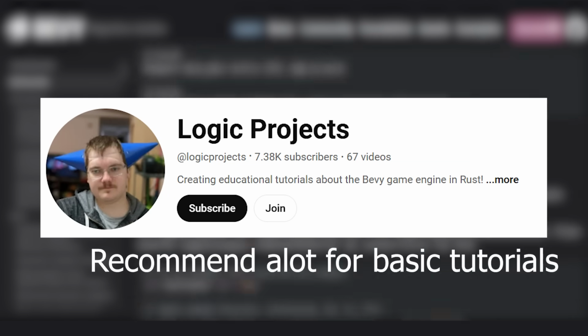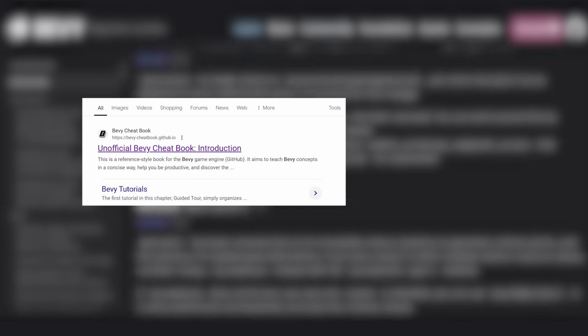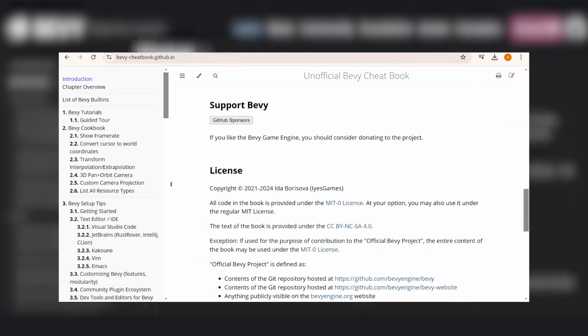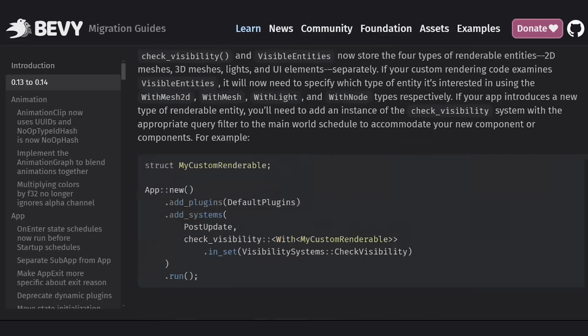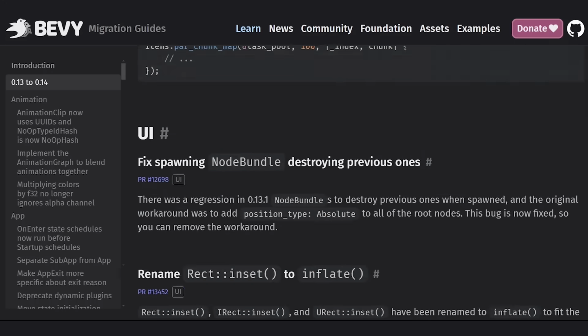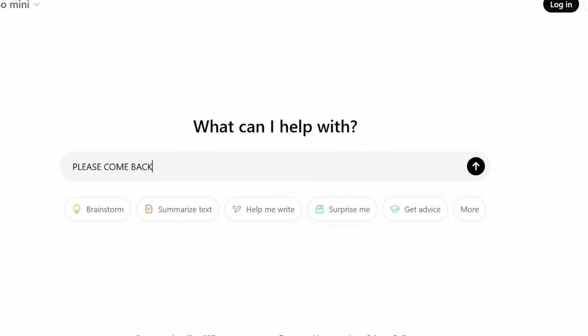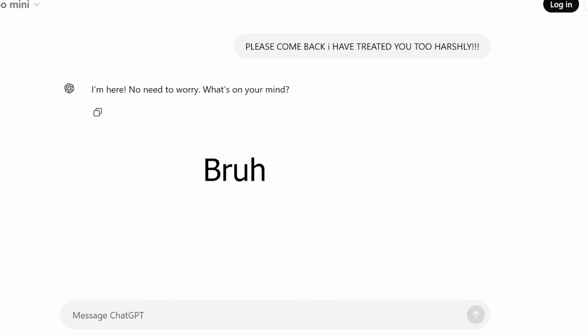But by far the most credible source is the Bevy cheat book and the main engine website. I'm telling you, if you have any question about Bevy, either the cheat book or the website has you covered. But even with these resources, it's extremely difficult to learn the new things, and it took me an entire day to add text and states into my game.